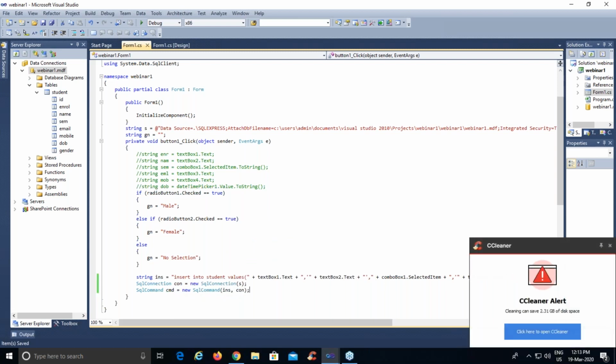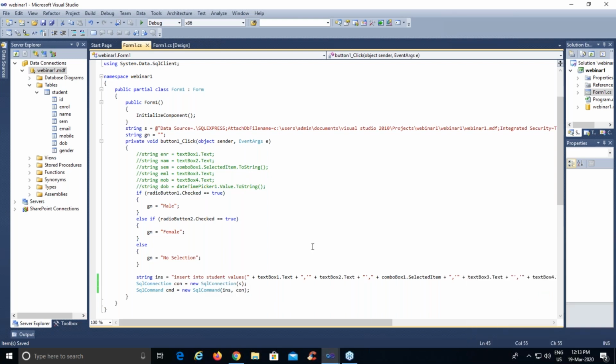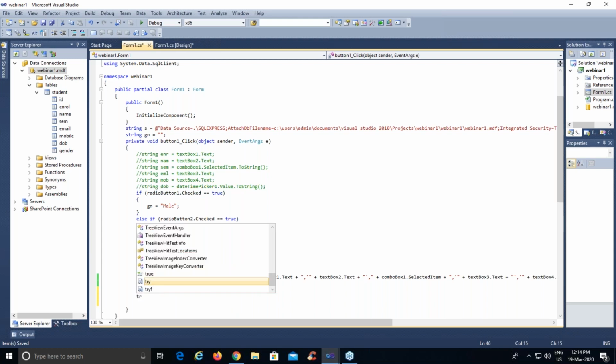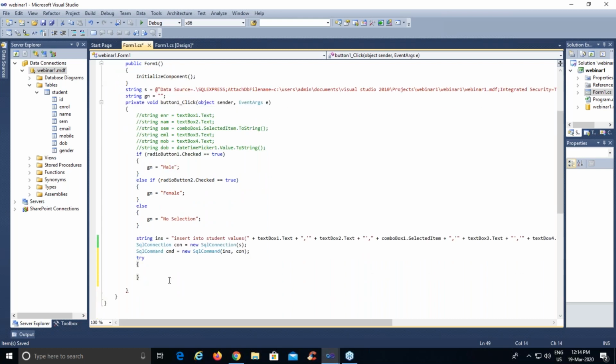Right? So what we have done, we have written the query, we have passed all the values from the controls that you developed in the design part. Then we have created one connection class that takes connection string as an argument. We have created one command class that takes the query as well as the connection as an argument. Once this is done, we will now execute this query using try catch block. The reason why I am using this try catch block will be discussed after some time.